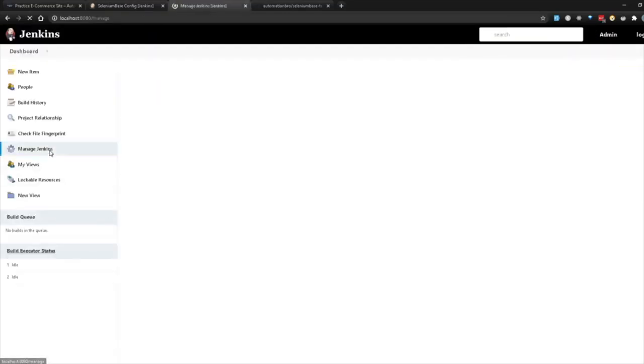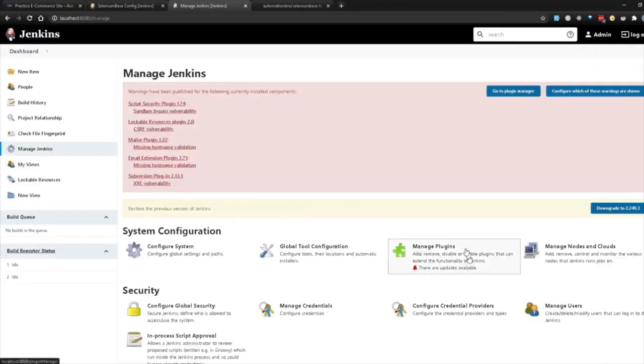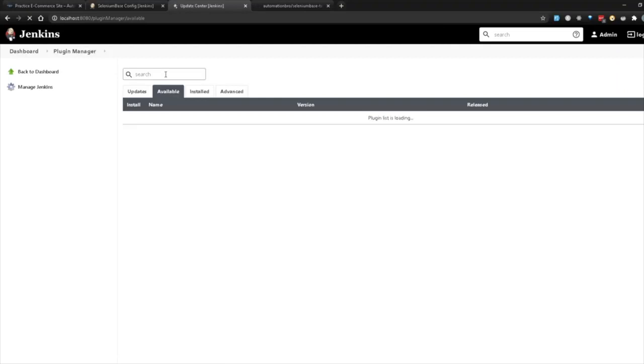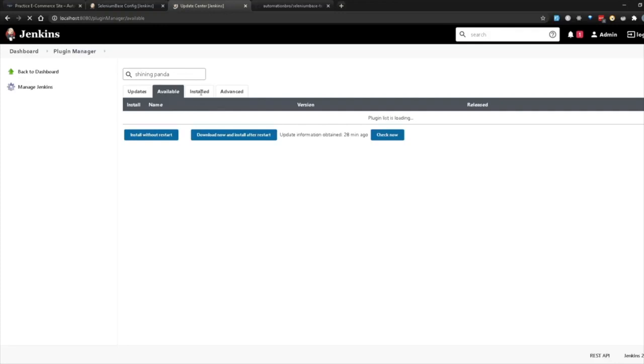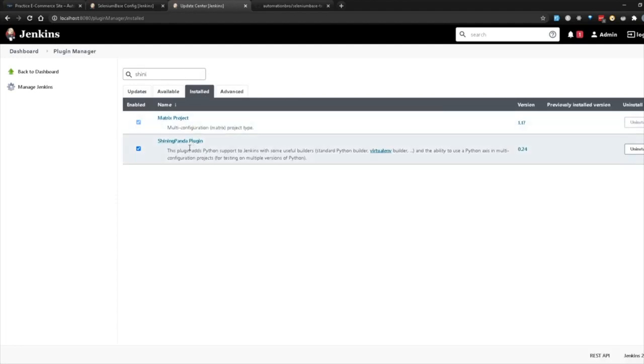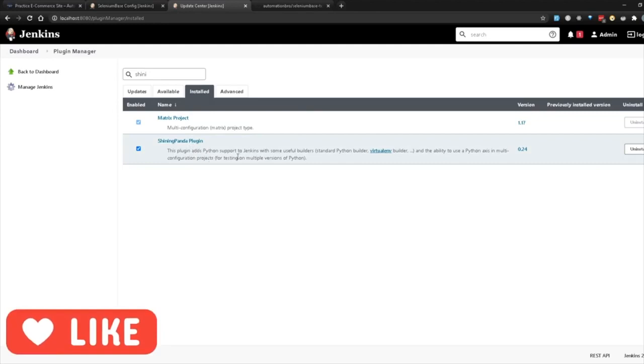And here in manage Jenkins, you're going to have options for manage plugins. Just go over there and in your available option, you're going to see Shining Panda. So just search for Shining Panda over here. In my case, I've already installed this, so it's going to show up in my installed. Go over there and just search for Shining Panda. There you go. So this is the plugin that you need to install. So once this is installed, it will give you the Python support to be able to run your Python projects.